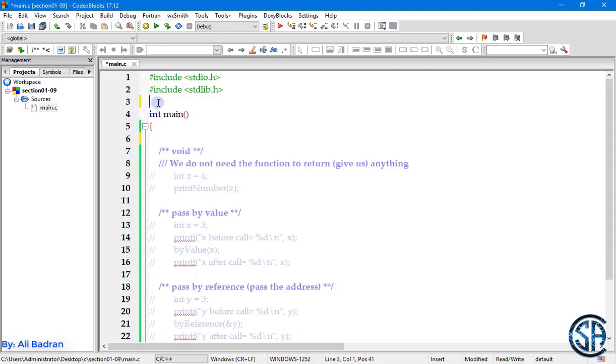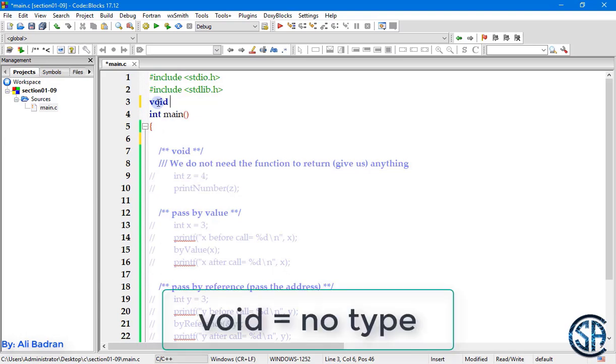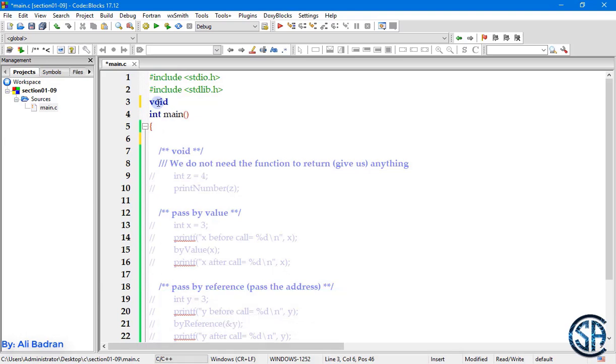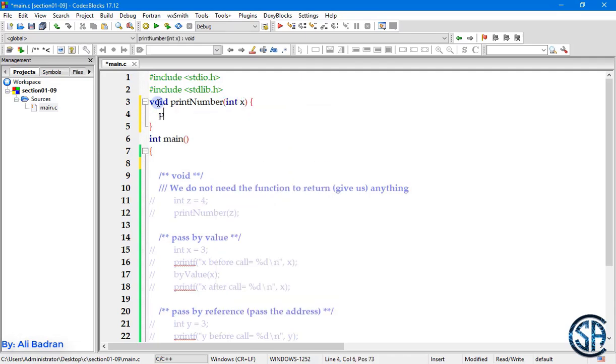So the type of the function can be any type that we know: int, float, double, character. And also there is a type called void. Void means nothing, and a function type is void whenever we don't want this function to return anything. So for example, I will make a function called print number that takes an integer x, and this function will simply print this integer. As you can see, I don't need this function to return anything, so it will be useless to make this function of type int or double. So we make it void if we don't want it to return anything.